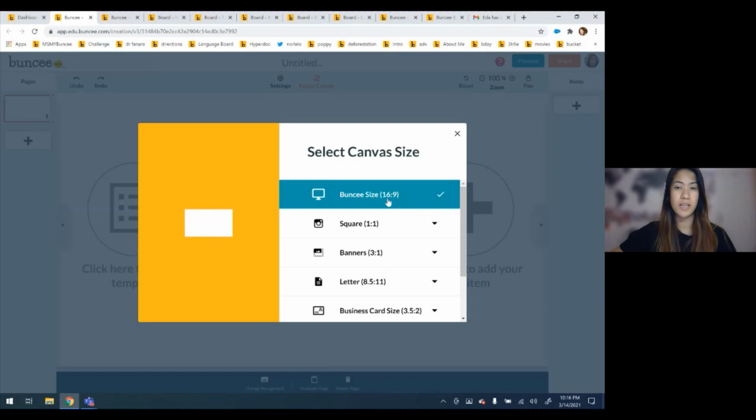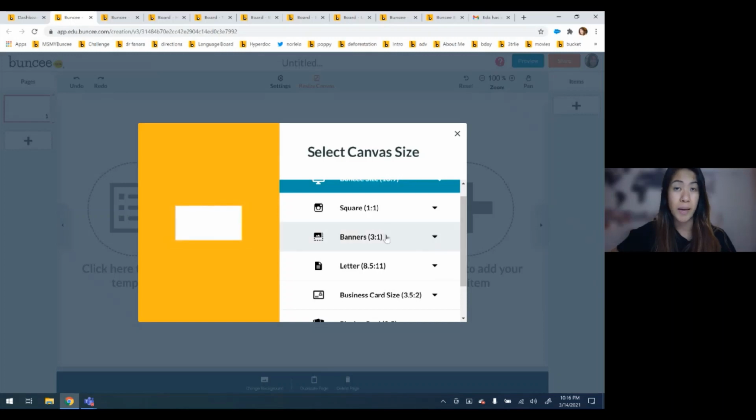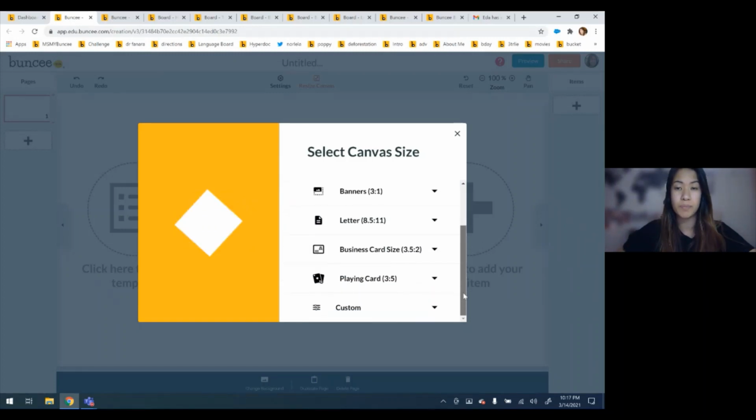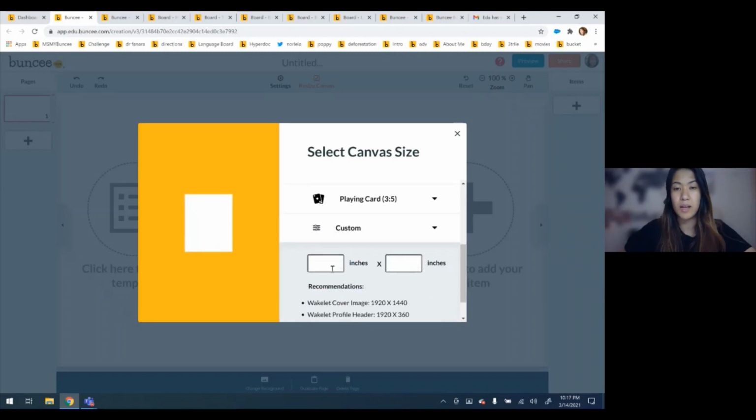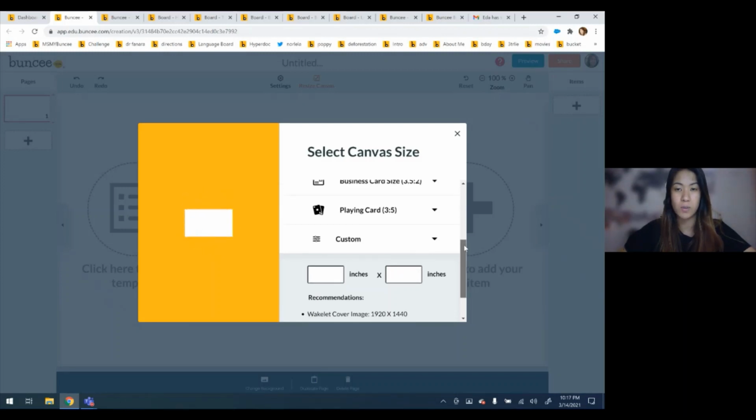So this is the presentation size that we have, but you could change it to a square, just like we've shown in the other examples. You can make it as a banner. So a lot of our educators actually use it to supplement their Facebook or Twitter profiles. So you could design your own banner on Buncee. You can make it a document, of course. Let's say if you want to create your worksheet, or if you want to create a custom size, you can also customize your Buncee. So a lot of people, for example, like to use Buncee to create their Wakelet cover images. So you can actually change the size of your Buncees right over here.